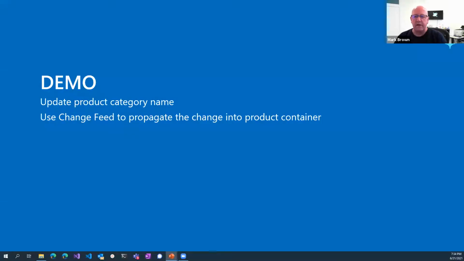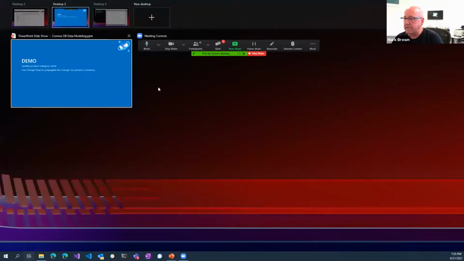Okay, so let me do a demo. Here, I'm going to query a product container for a specific category, and then we'll see how many products are in that category. I'm then going to update the name for that category, and then show you how change feed handles those changes, and then propagates them to every instance of that product within that product category. Okay, so all right. So I'm going to show you a couple different things here.